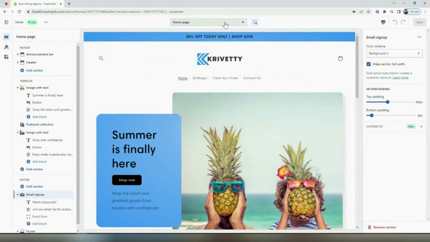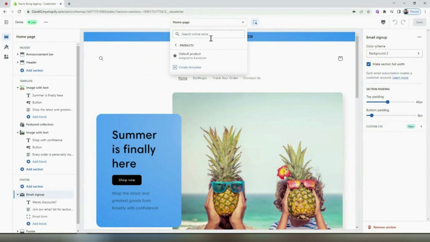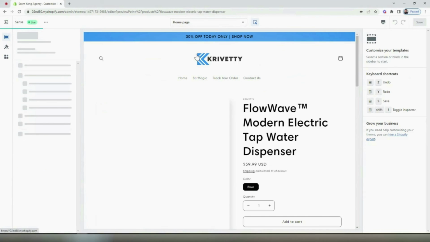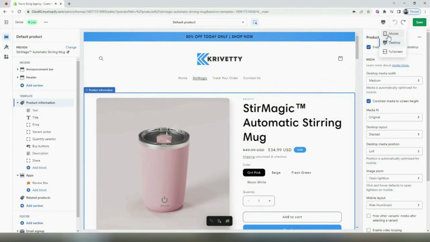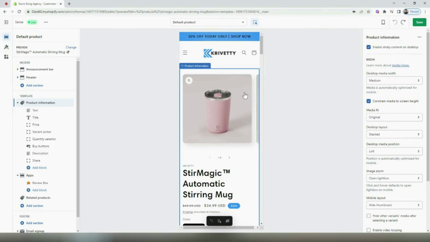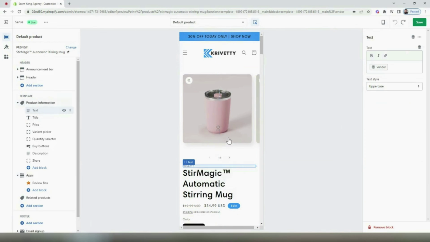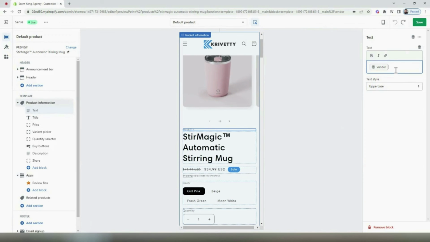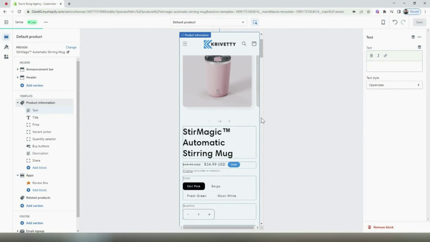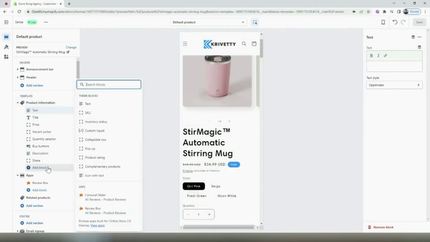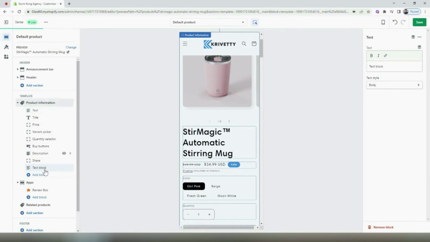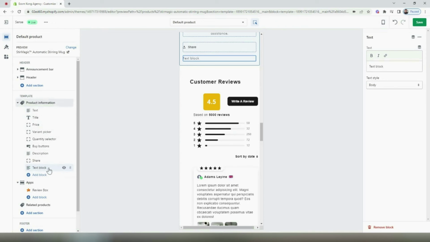Let's begin updating the product page theme by selecting products up top and then the default product page. Let's start by switching back over to mobile. Then on the left-hand side of the screen, the very first thing I'm going to do is get rid of this vendor. Perfect. Next, I'm going to add a subtitle underneath our title. So let me add a text block and drag it up.